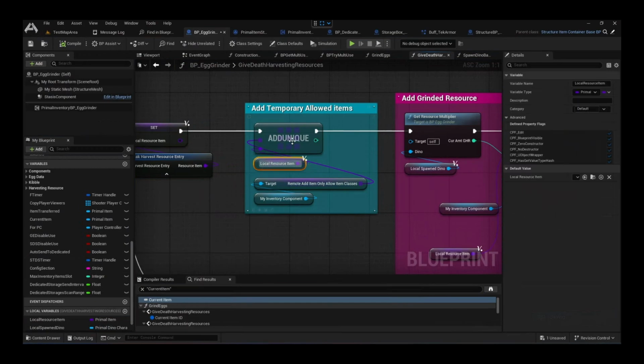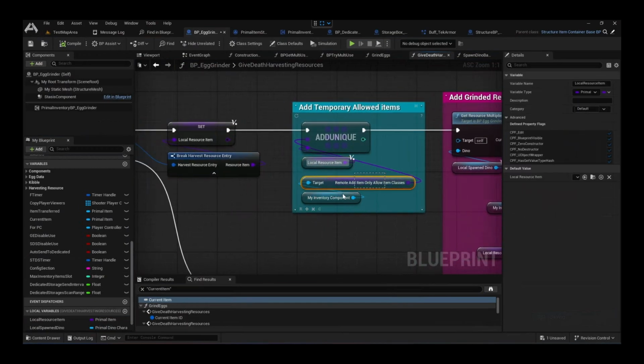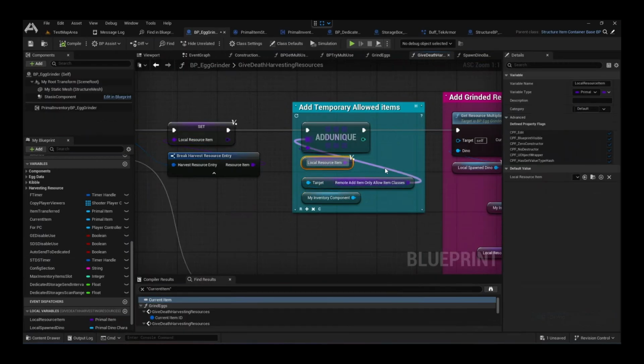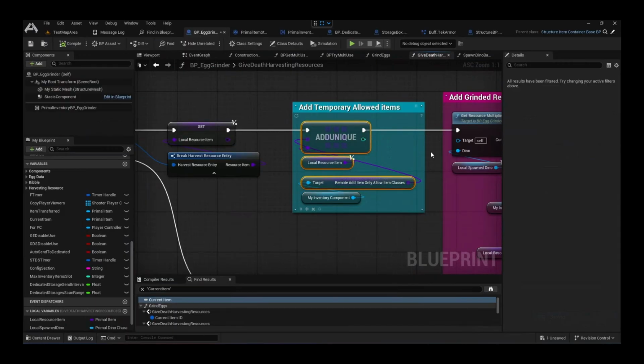After that, I'm adding it uniquely. Maybe we need to just add because we might be missing some class, but it's okay. We don't need that because we just need the quantity. All right. So my inventory component, which is the grind egg grinder inventory, I'm adding the class there, which is for example hide. So I'm adding it temporarily because I'm gonna remove it later.